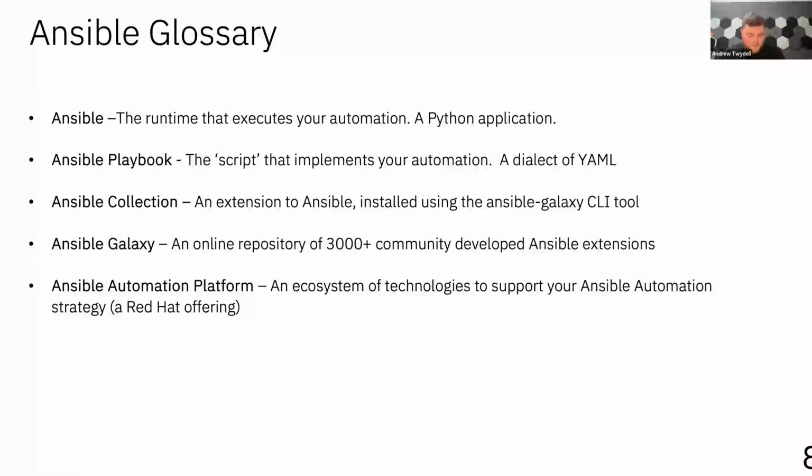A couple of key terms that we've just spoken about. So Ansible, that's the tool that we've just used. It's the runtime that executes the automation driven by an ansible-playbook CLI. And that playbook is the list of tasks written in YAML that you want to implement. A collection, that's the extension to Ansible, and you install it from Ansible Galaxy, which is that online repository of those extensions and collections.